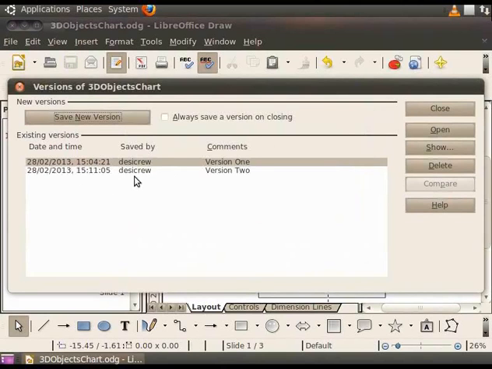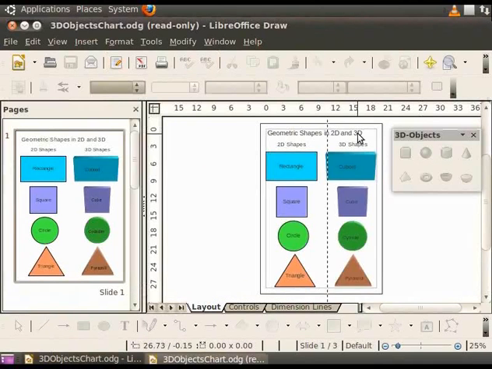There are now two versions listed here, version 1 and version 2. We know that version 1 is the file with the black colored title font and version 2 is the file with the blue colored title font. Let us select version 1 and click on Open. We can see the version with the black colored title font.